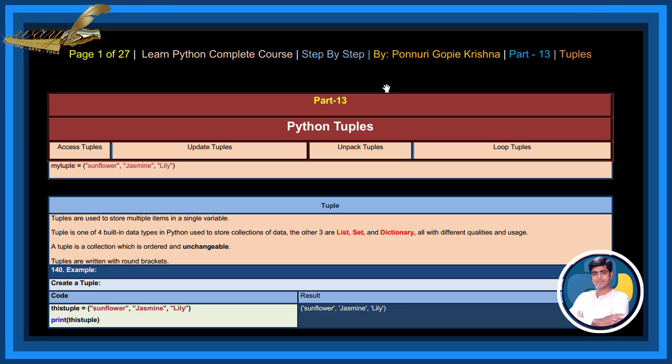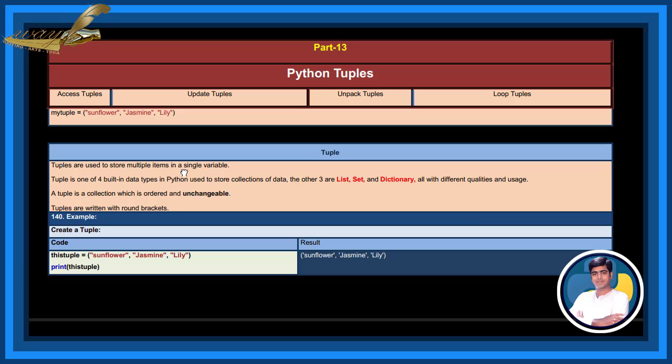Python tuples. In this chapter, let us learn about accessing tuples, updating tuples, unpacking tuples, and looping tuples. See, a tuple is inside the brackets: sunflower, jasmine, lily. It is called a tuple. Tuples are used to store multiple items in a single variable. Tuple is one of 4 built-in data types in Python used to store collections of data. The other 3 are list, set and dictionary, all with different qualities and usage.